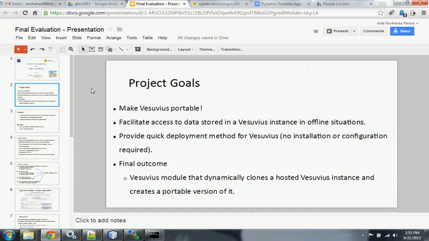So the main goal of this project is to make Vesuvius portable and to facilitate access to data stored in a Vesuvius instance in offline situations, and to provide a quick deployment method for Vesuvius. This portable app will not require any installation or configuration procedures. And the final outcome of this project is a Vesuvius module that dynamically clones a hosted Vesuvius instance and creates a portable version of it.